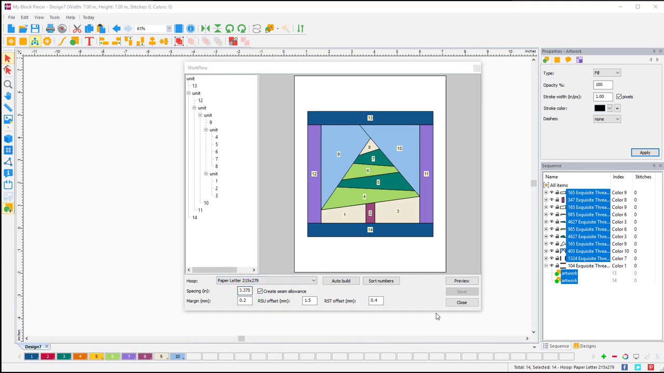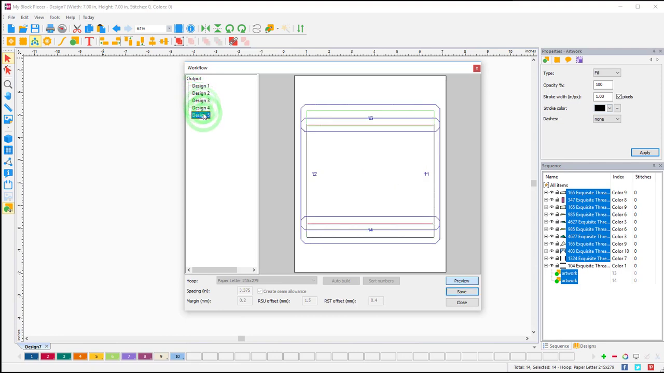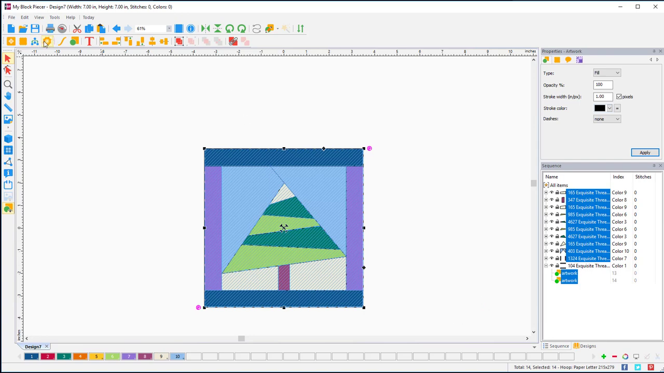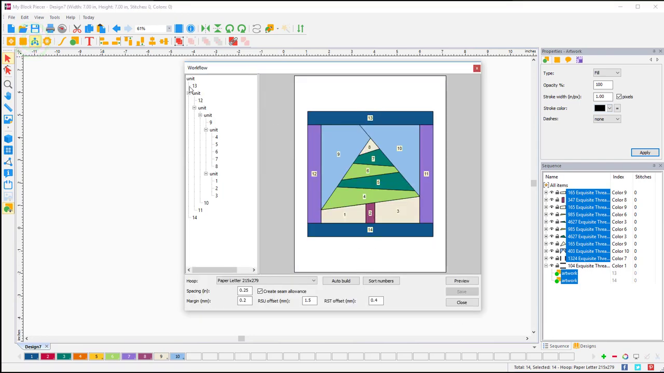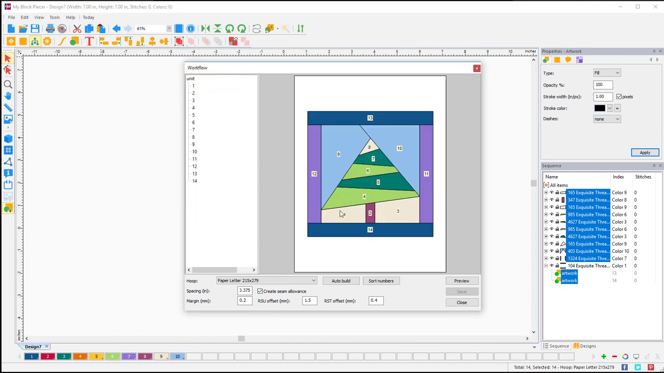Okay, so if we look at the preview on this, it's telling us, even though we sorted it correctly, that it's having to build in a whole bunch of different sections. We actually know that that's not the case. So we are going to go back up here. We're going to say close to this, and we're going to go back to here. Sorry, I'm going to change my seam allowance first, and then up here at unit, I'm going to say reset. So now it's got the order that we put in.